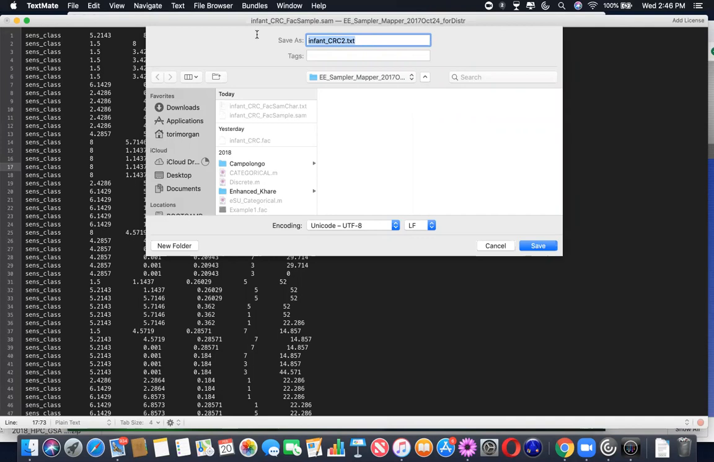So that was a video on how to create the SAM file and get the TXT file that is necessary to run the code for the GSUA script in the hypergator.